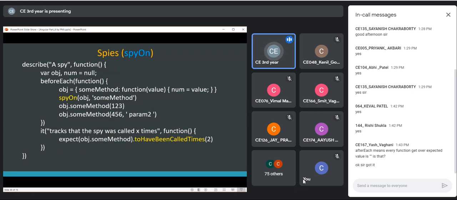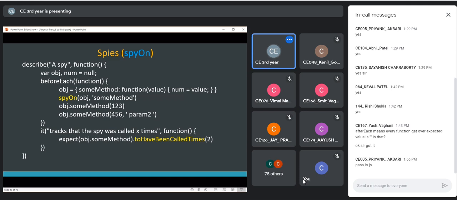So will this test case pass or fail? Yes, it will pass because this method has been called twice. But if we change it so that it must be called 3 times, then the test case will fail.